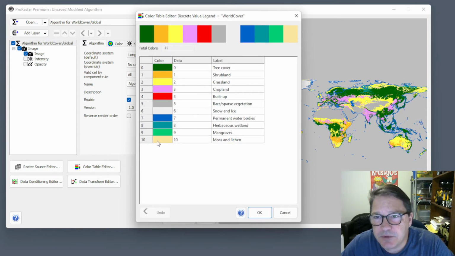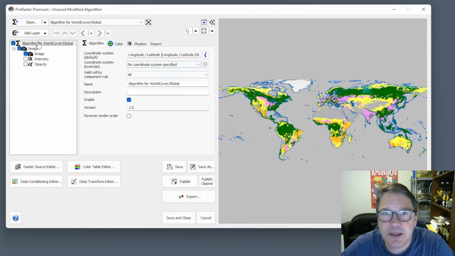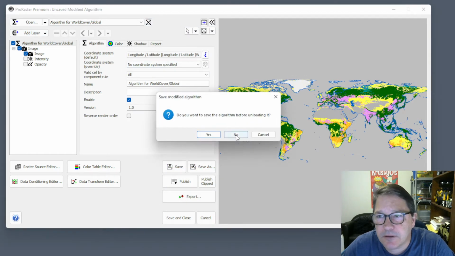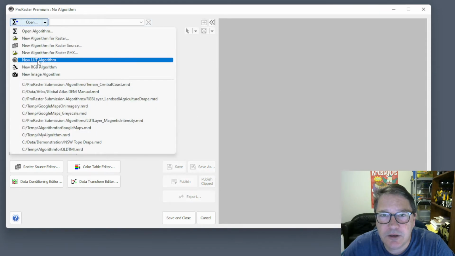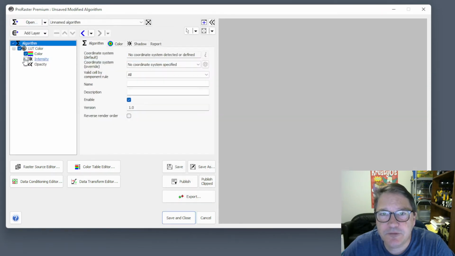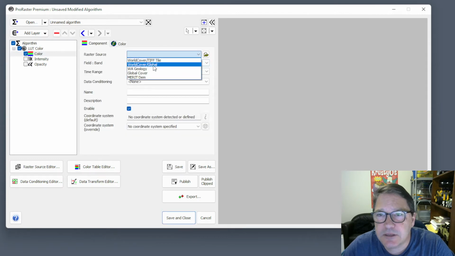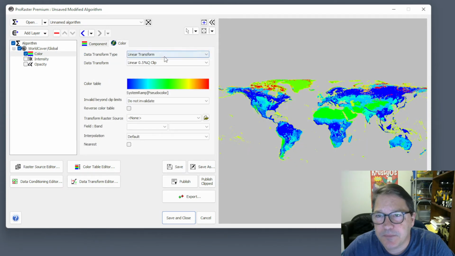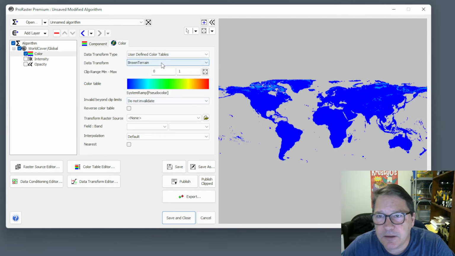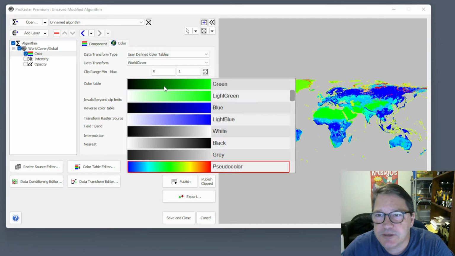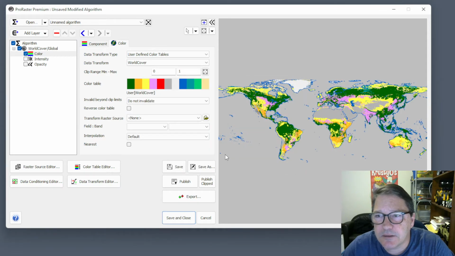You can see it's picked up all the colors from the classification table. It's going to be usable against the zero-based index for the classification, and here it's got the labels as well. So hit OK. Delete that algorithm. I'll create a new lookup table algorithm, turn off intensity, select my world cover, use that new color table for my transformation, and select the color table, and so there we have it.